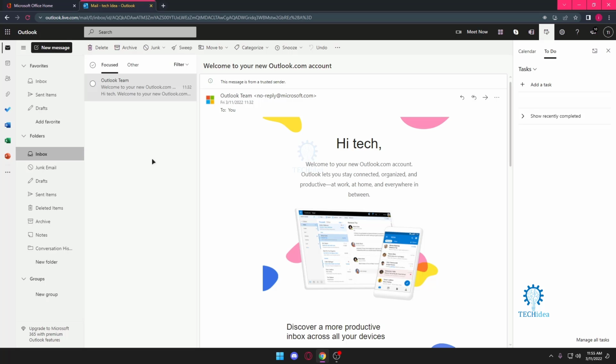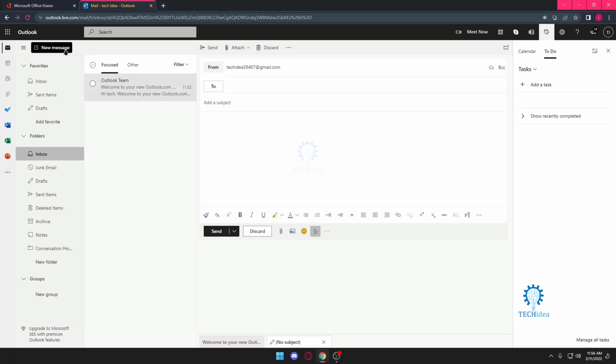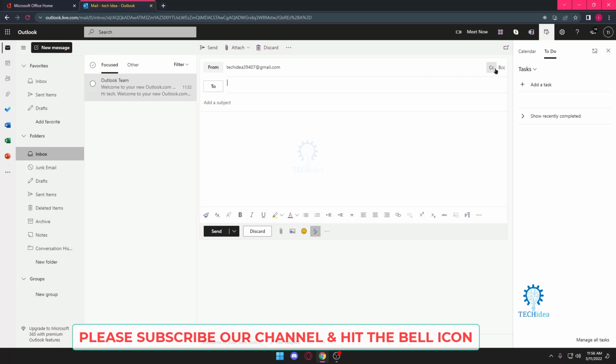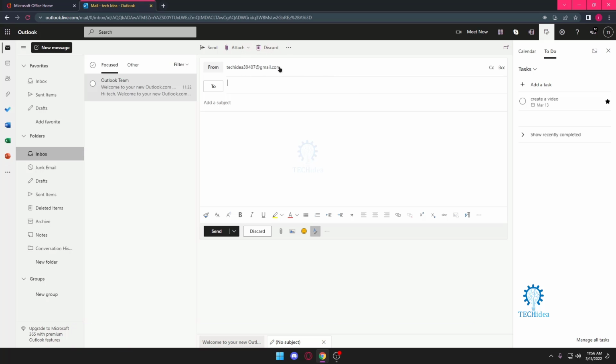Today we're gonna be looking at how to use BCC in Outlook. Now we're gonna come to our Outlook and select New Message. Once we select that, we can see on the right side, to the right of where your email address is, there's this tab called BCC.